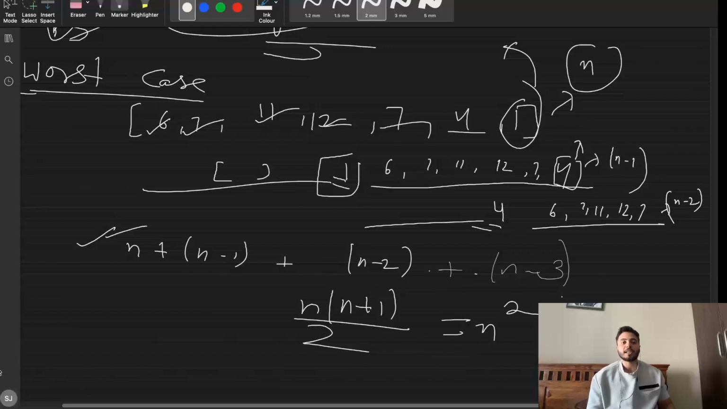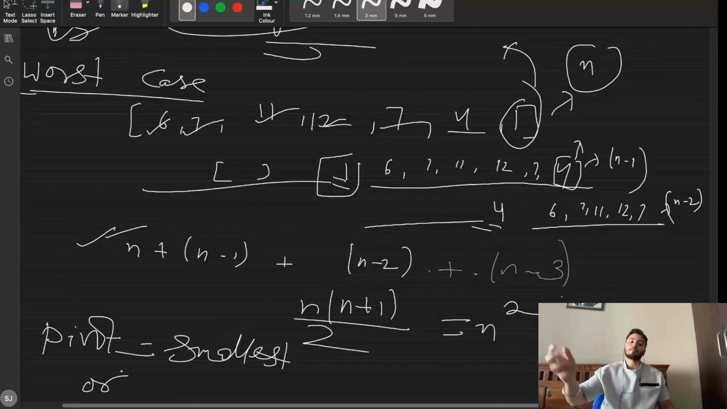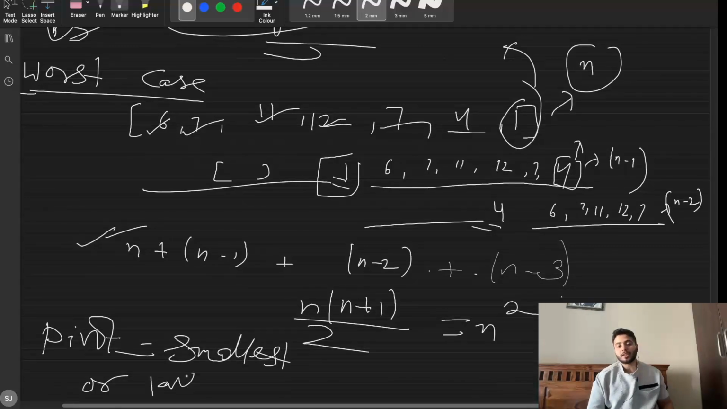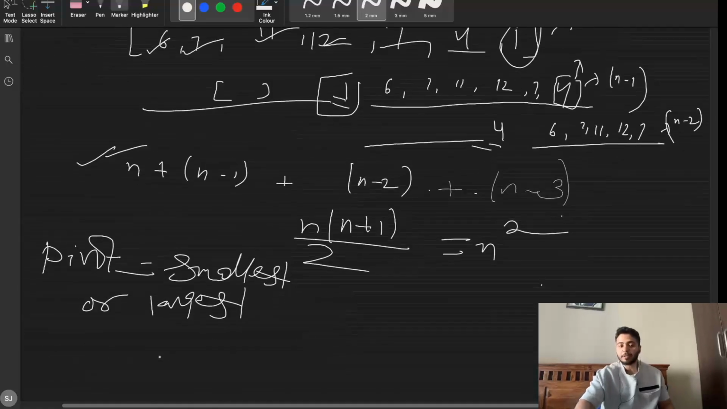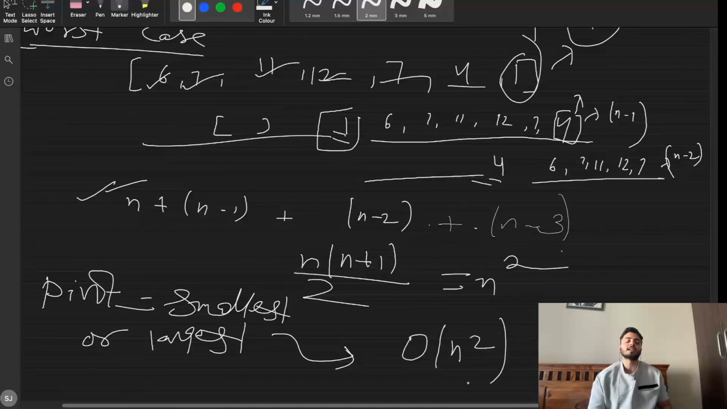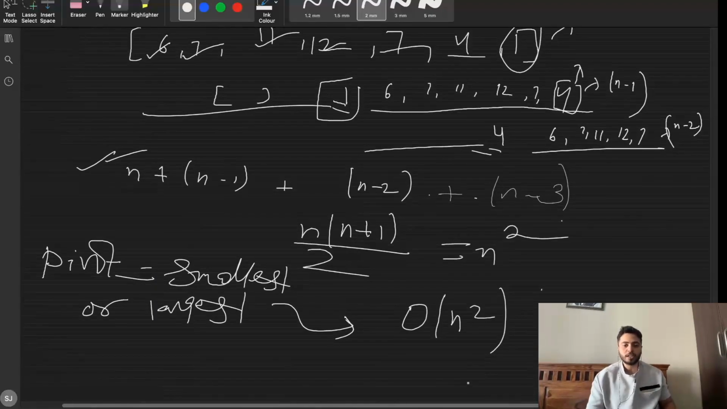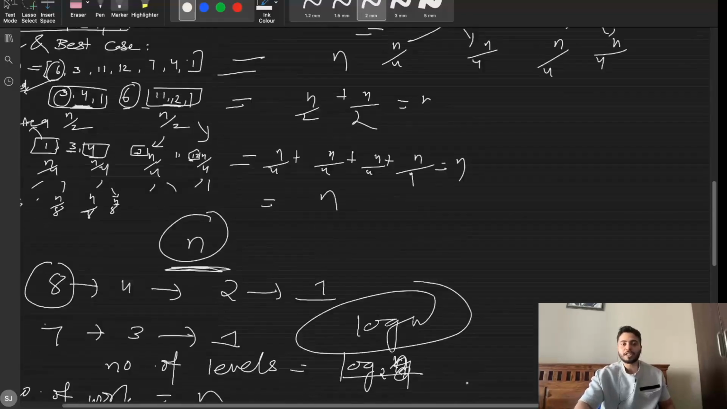So what is the worst case? When the pivot is always chosen as the smallest or largest element, because one side of your array will be completely empty and only one side will contain the elements. So when the pivot is always the smallest or largest element, it is the worst case for quick sort, and the time complexity will be O(n square).